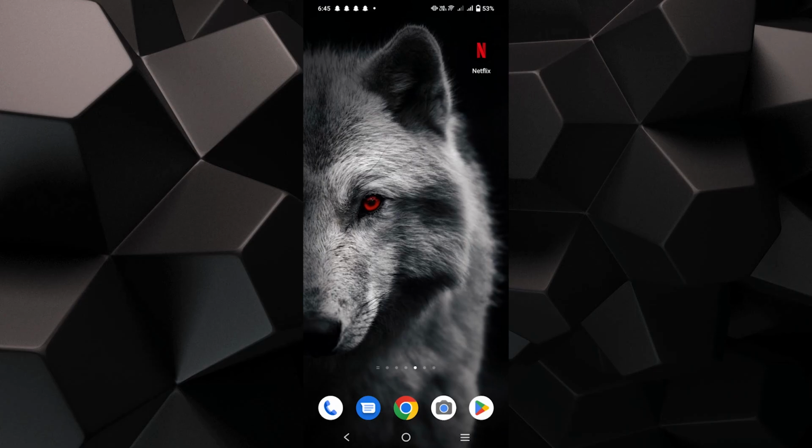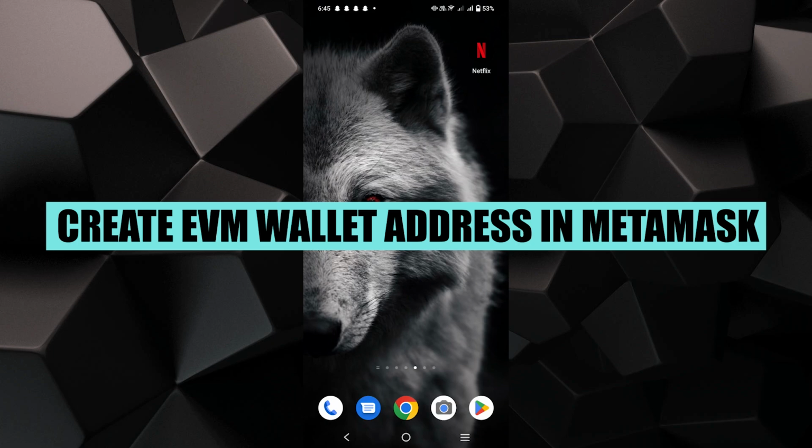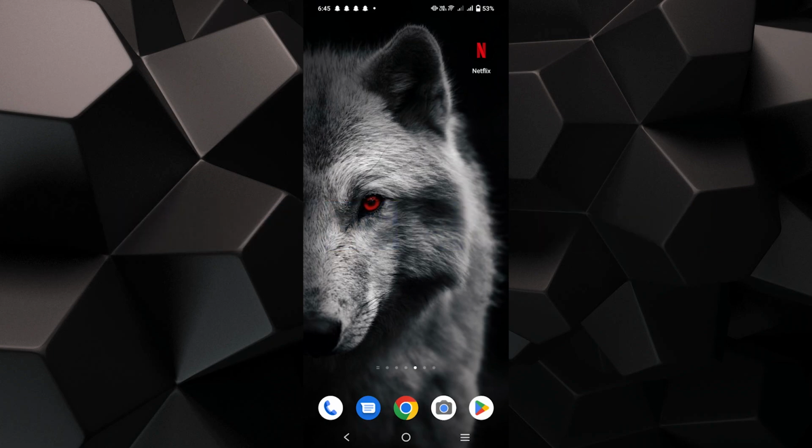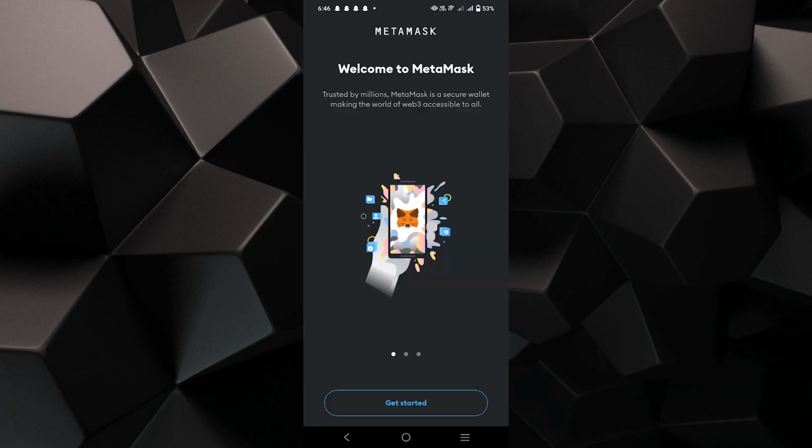Hey everyone, in this video, I'm about to show you how to create an EVM wallet address in Metamask. First, open the Metamask app on your mobile device. Now tap on Get Started to begin the setup process.